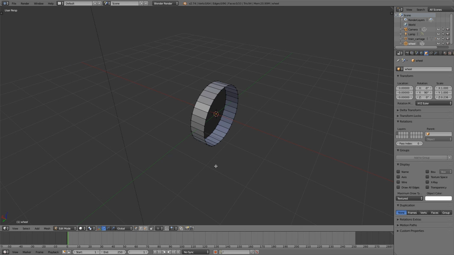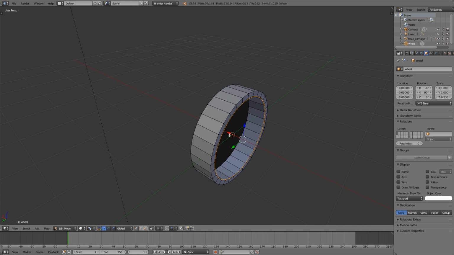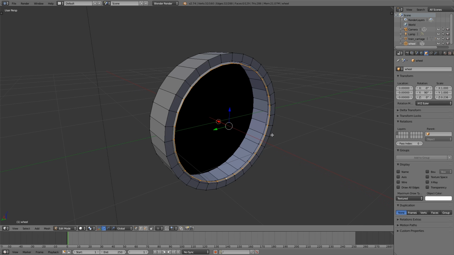Then we'll go into vertex select, hold down the Alt key, select a ring like so, press E to extrude, S to scale, scale it in like so, then E to extrude again, and S to scale a little bit, and then just move it backwards. Alright, and then do it again, E, S, and then move it forwards again, just so we get a bit of a dip.